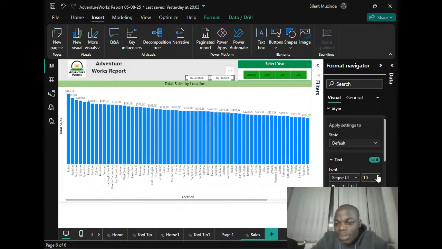Then you can also style this one. Maybe on the text we need to increase the bookmark navigator.